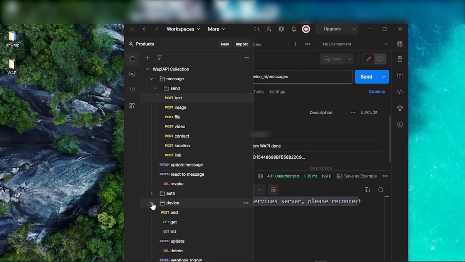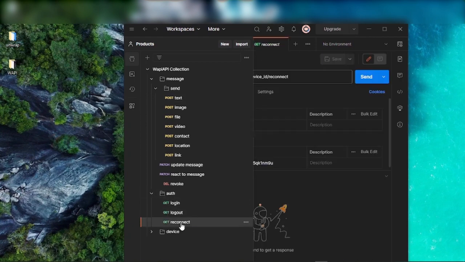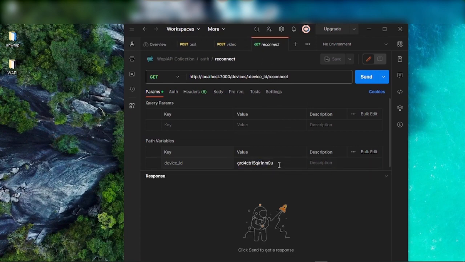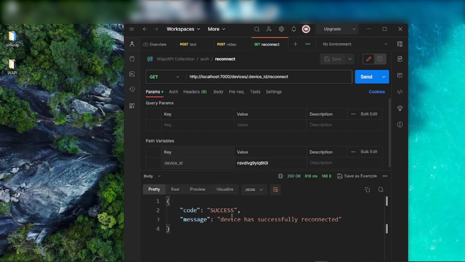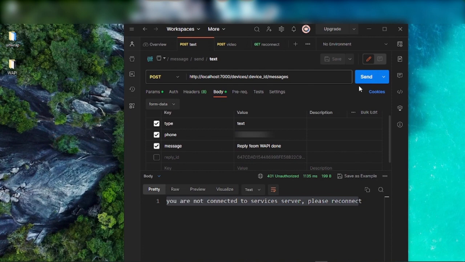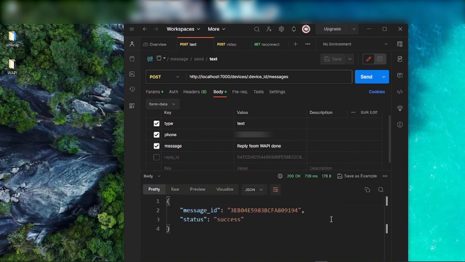To do that, go to Auth and select Reconnect. Paste the device ID you want to reconnect and click Send. On success, you will receive a success message. Now, if we try sending the same text message again, it will be successful, as seen here.